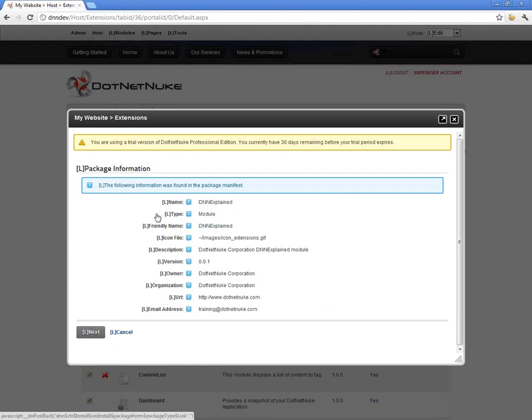Now let me point out one thing that I forgot to mention when I talked about my development environment. I told you I had a clean installation of DotNetNuke Professional version 6.15, and that was true. But one thing I failed to mention earlier was in my development environment, I did make a modification to the web.config file specifically for development. And that modification I've made was called Show Missing Keys.